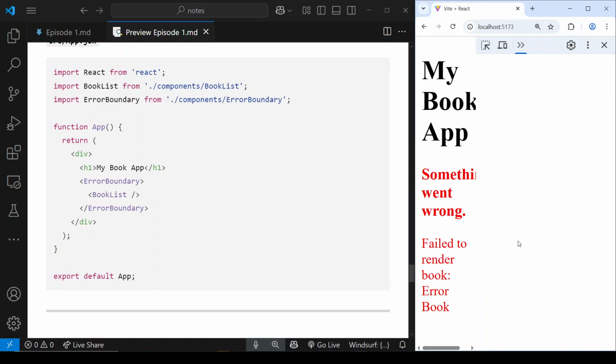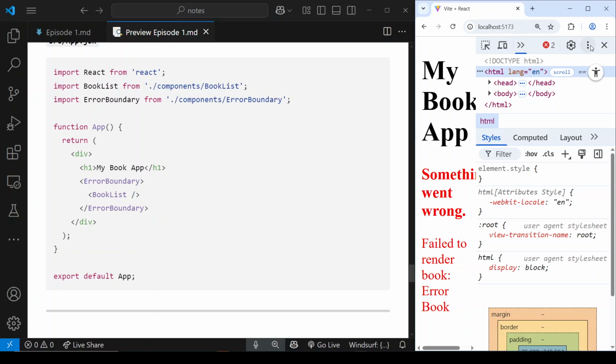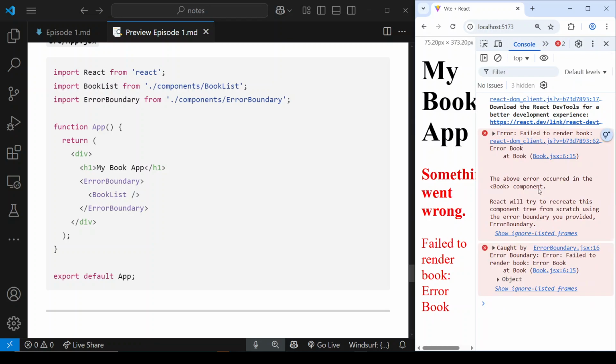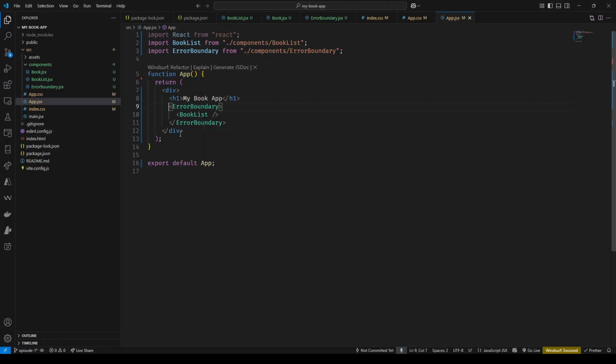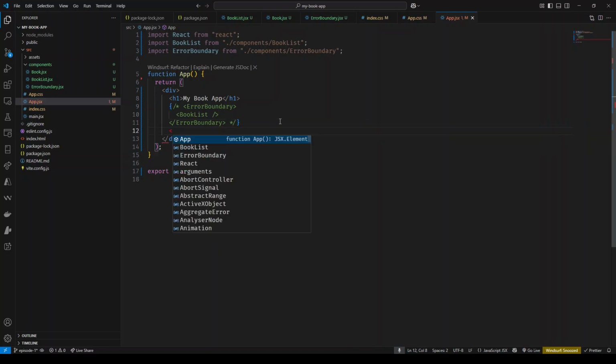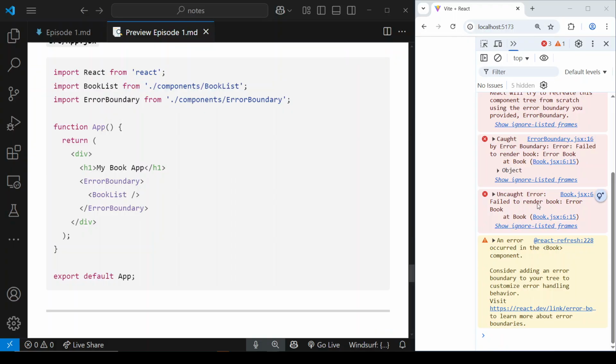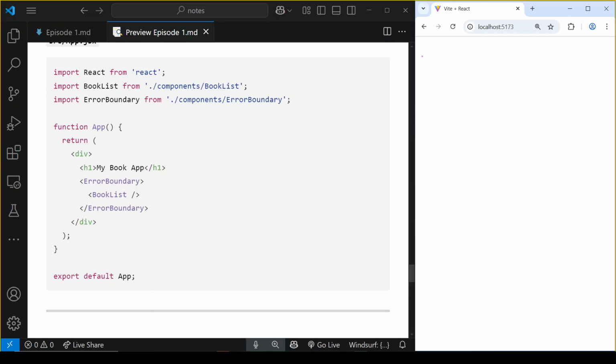And if I go to my console, I see the logging that I did inside of the error boundary. Now, if inside of the code, I comment out this piece of code and then only render the book list component, because we have an error, the application will crash, right? The application will crash, and I don't see any fallback UI here.